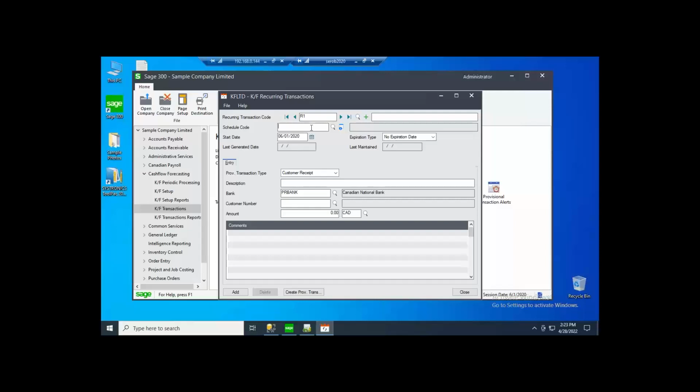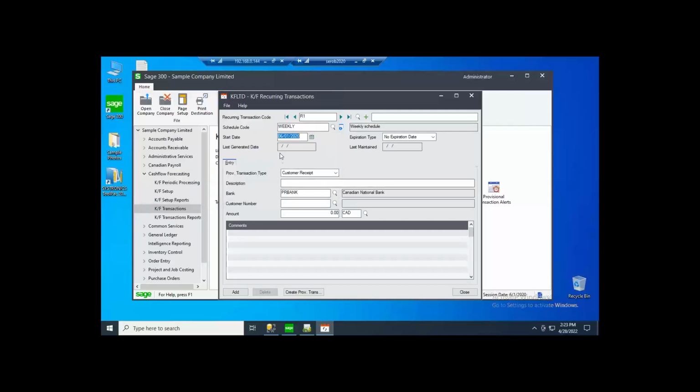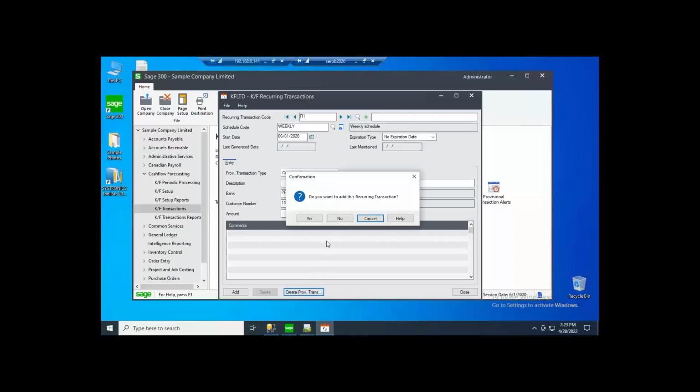to link a schedule here. It can be weekly, monthly. Let's say it is a weekly. And the customer or vendor, depending on whether it is a receipt or payment, and the amount. Click Create Provisional Transactions.